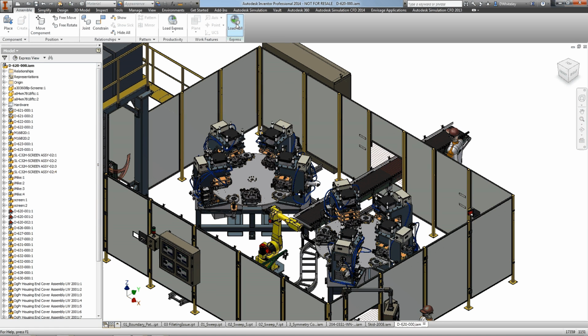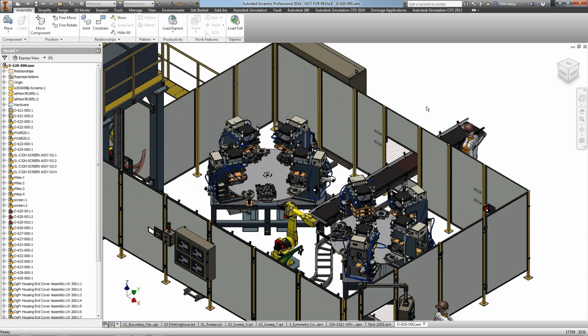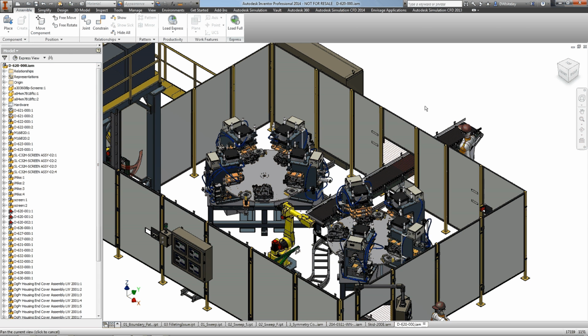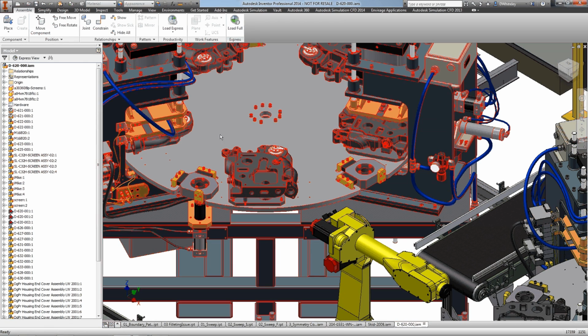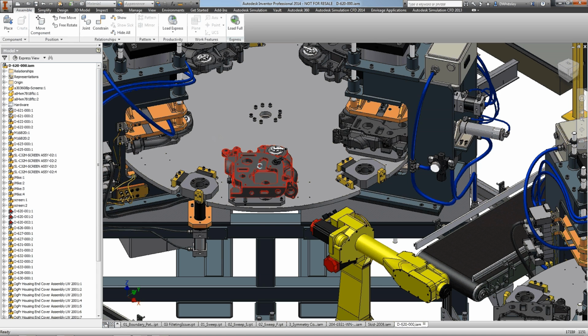As you can see, I can change this to load full and it'll load everything in full mode. There are some disadvantages and there are some advantages. The advantages are, of course, that the assemblies load up a lot faster. However, if I want to work on something, I cannot edit in place. I have to select the component and open it up separately.